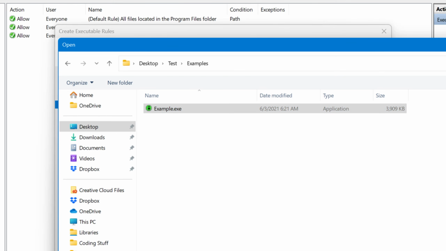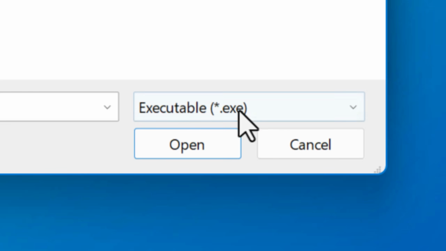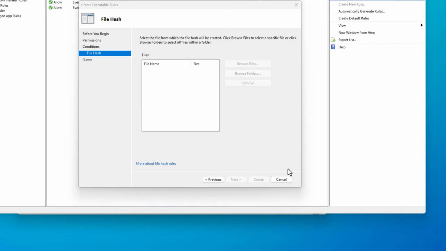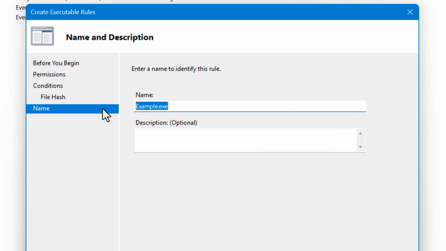And again, if you don't see it, check to see if the dropdown shows it down there. So if it's a .com file or .exe, then you do hit open. And here's where the list of multiple would show up if you have multiple ones. So we can do manual allow example.